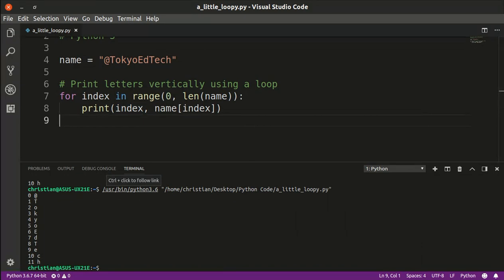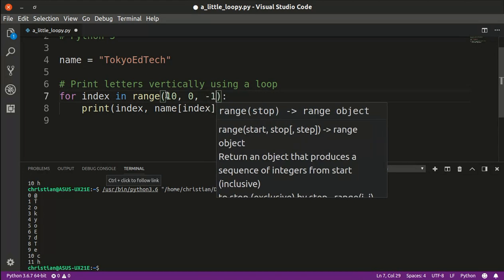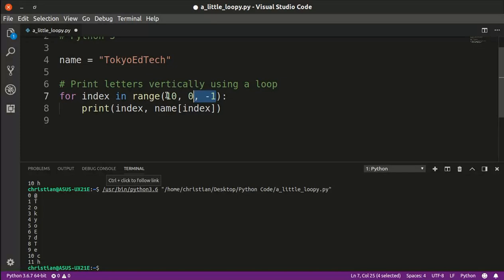Now, here's the next thing. Let's say we wanted to print the same thing, but in reverse order. So in this case, we're starting with 10. We're going down to 0 here because that's what everybody thinks. And instead of going up by 1, we're going to go minus 1. If we don't put a third argument here, it automatically assumes you're going up by 1. But since we're starting at 10 and going down, we have to put -1.